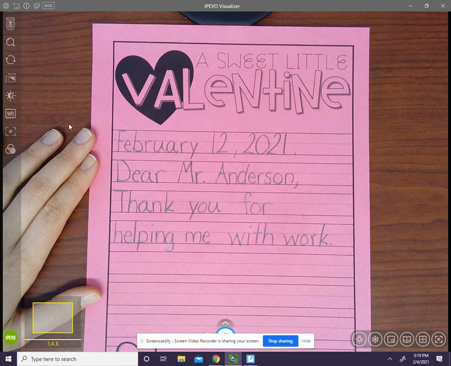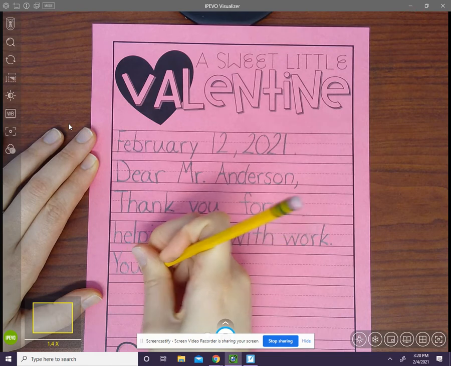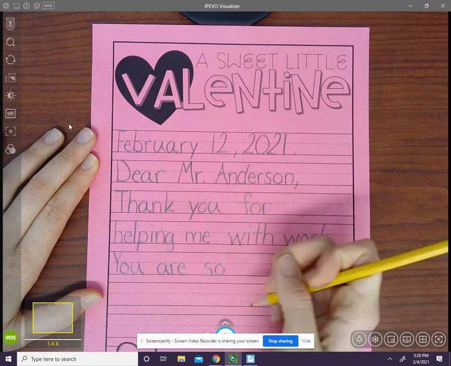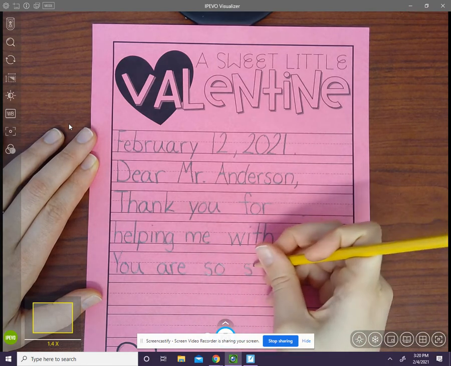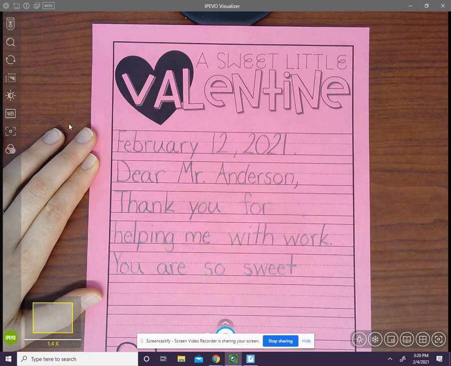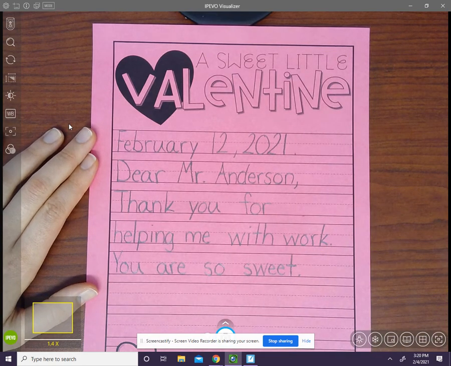Then we're going to give them a word that describes them. So when I say that, I mean we could say something like, you are so kind. Or maybe you want to say, you are so nice. Or you are so helpful. But I'm going to write, you are so, I'm actually going to write sweet, because I think it's sweet of Mr. Anderson to help me. But like I said, you could write kind or nice or helpful. But I wrote, you are so sweet.